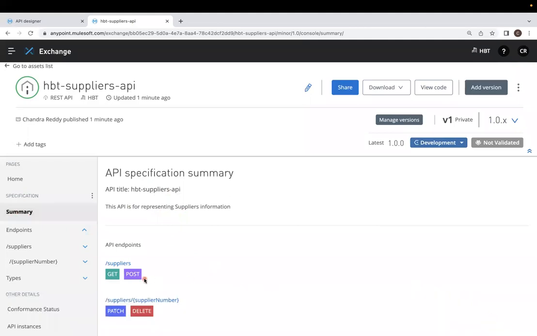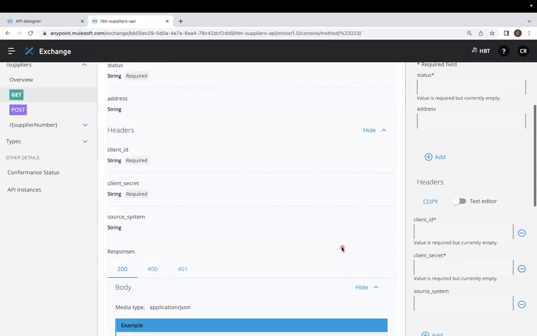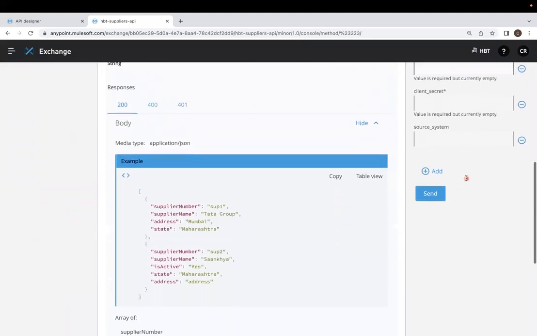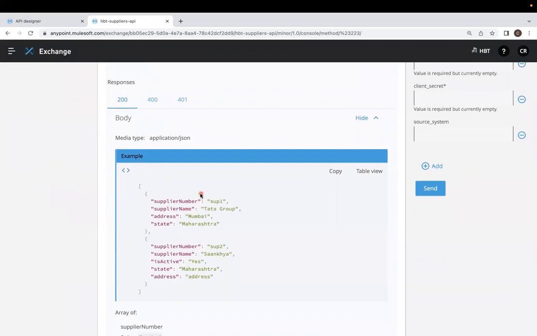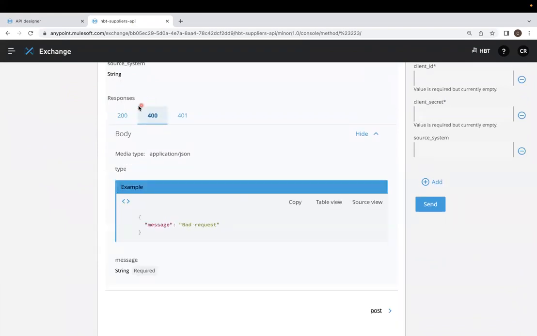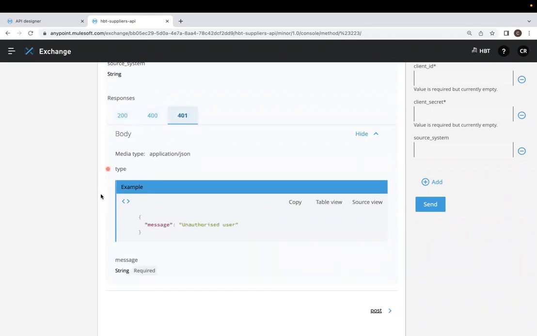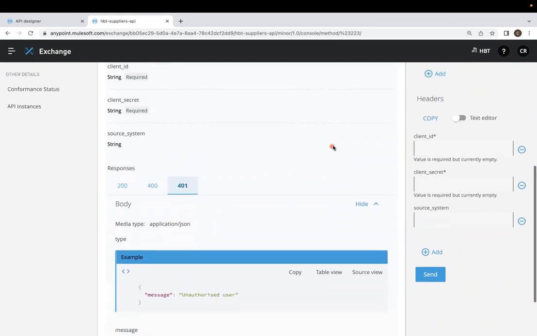Close this. Whatever we have performed within the mock services in the Anypoint Design Center, we can also perform within the Anypoint Exchange assets. So we can test these APIs, and it will provide the mock URLs and all the details like requests and responses. Since we have added request bodies and response bodies with different types of codes, it is providing all the information.